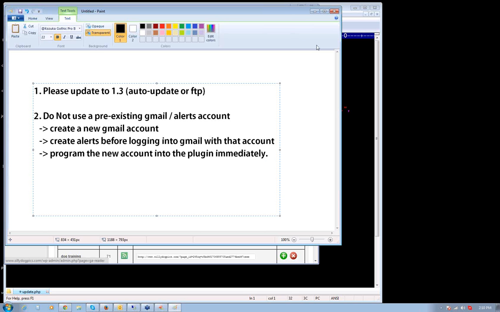Okay, so that's what we do: don't use a pre-existing Gmail or alerts account that you've had for a couple of years or whatever. Create a new Gmail account, create the alerts before you ever log into that account. In fact, don't even log into that account, and then go back to your G-Alerts plugin and put the new login to that new account immediately, and it will immediately start to download your alerts right away. And you can forget it. You'll never have to use that. Don't ever use that account for anything else. Don't use it for your personal email or anything. Okay.